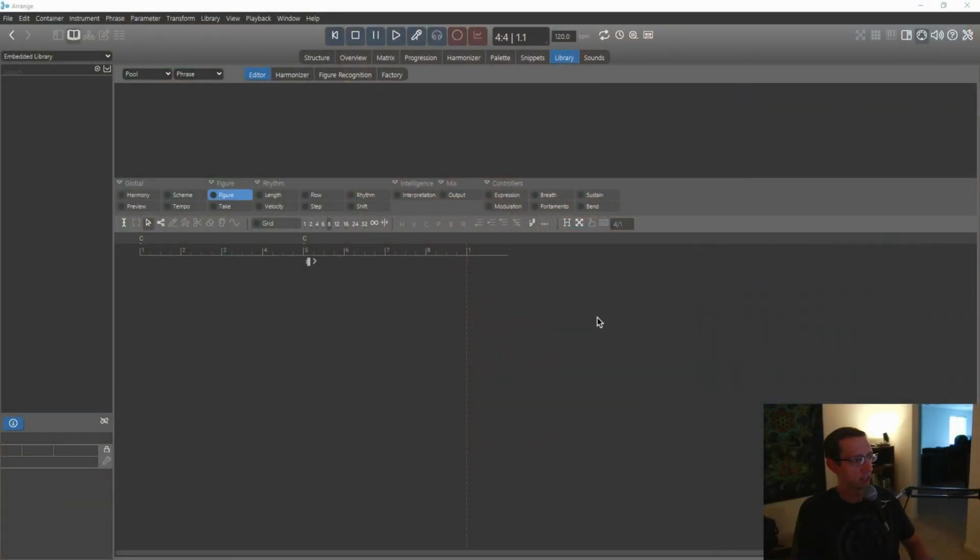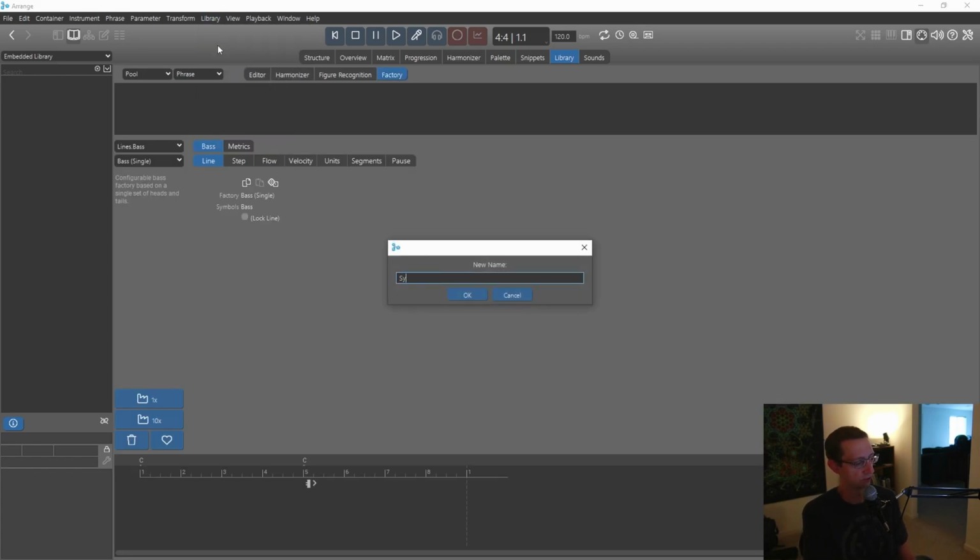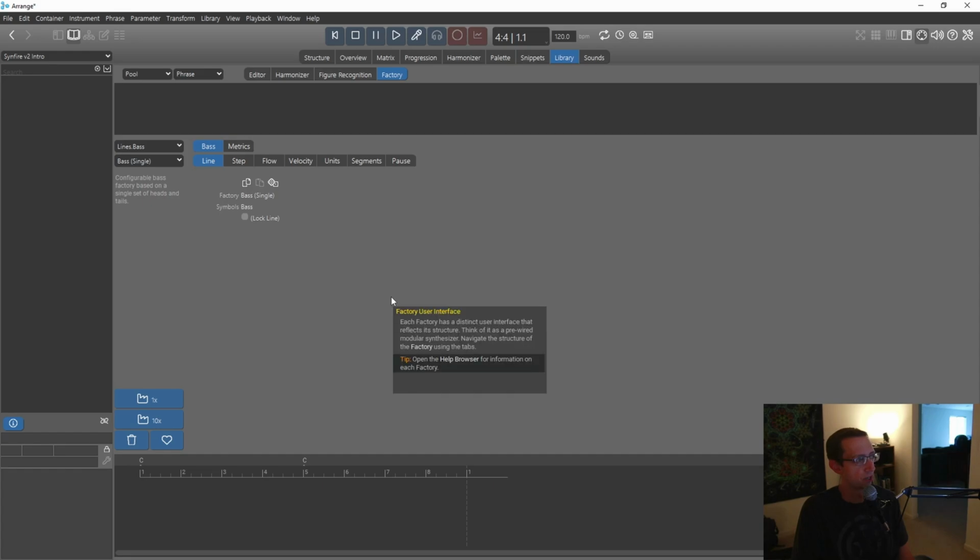So what I've done here is I've opened up Synfire 2 to the library, and there was actually an update to build 49, which I went ahead and grabbed. I'm going to create a new library first of all. I'm just going to call this Synfire V2 intro. I've also changed my setup, so I'm using only samplers and the synth, the sound case, and the Sprite plugins, so I don't have any of my external synths set up anymore.